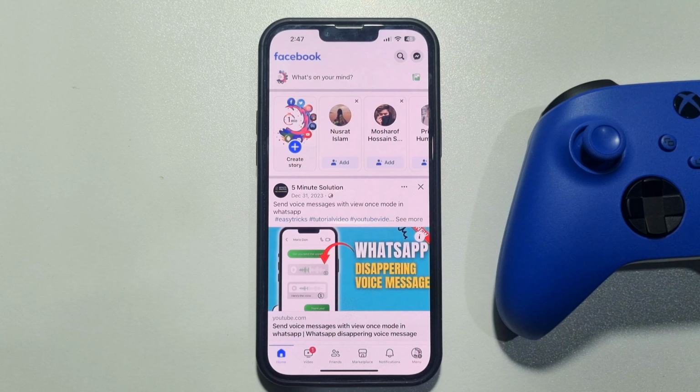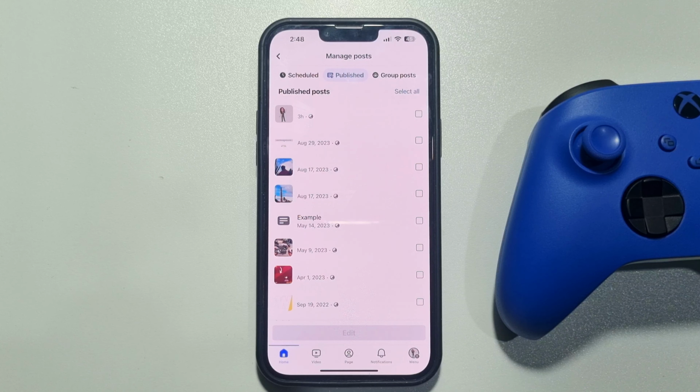Now go to your page profile and tap on manage posts and select published, and here you will get all of your published posts. Now select those posts you want to hide and tap on edit, and here tap on hide from profile.